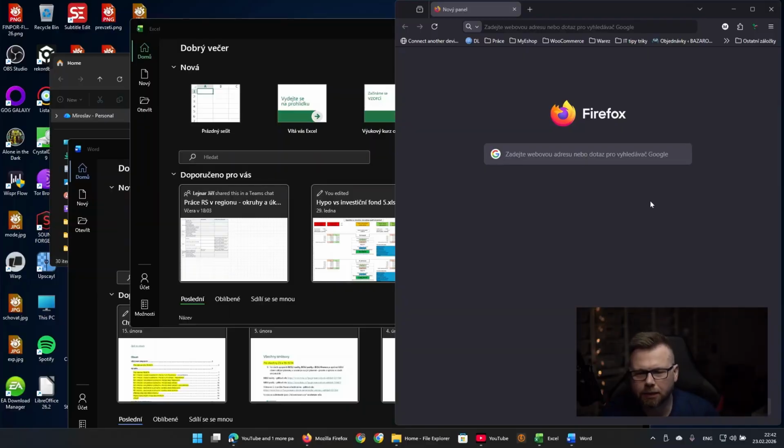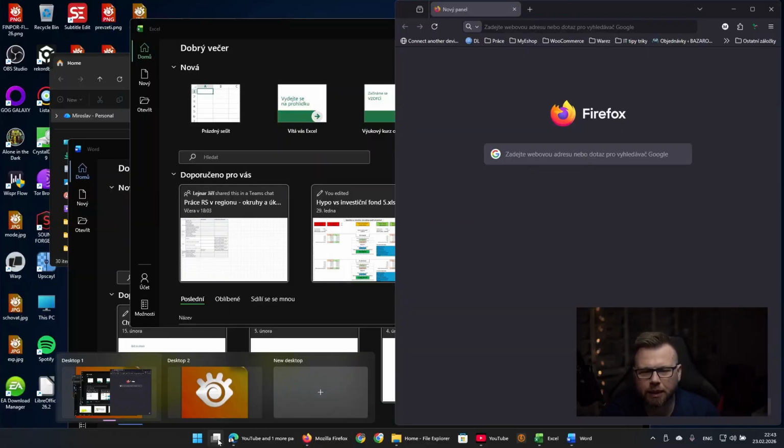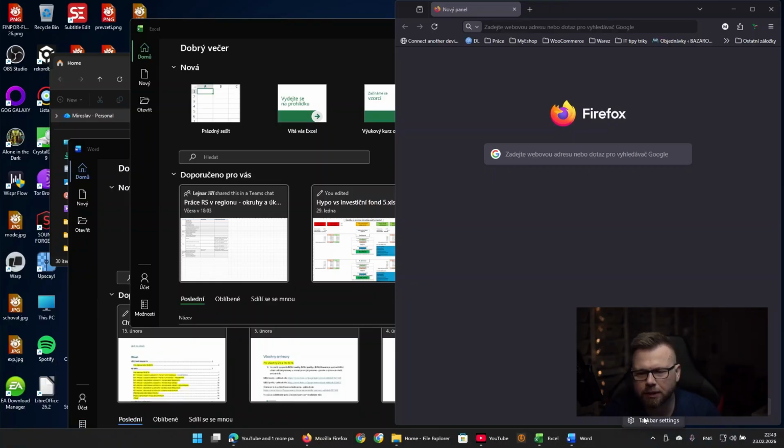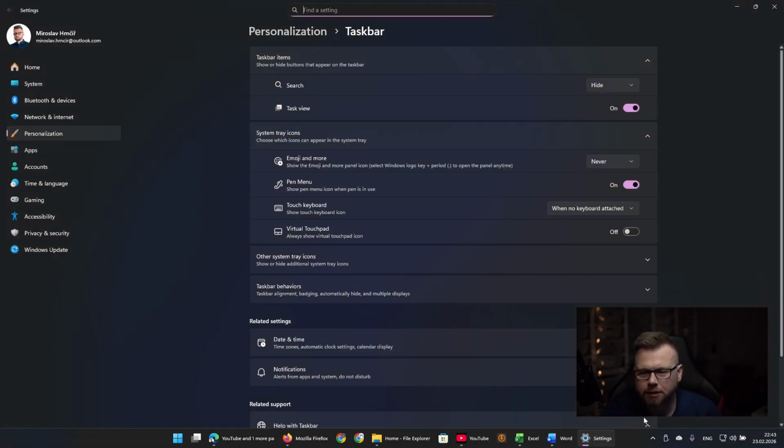We are starting our journey at this task view icon. If you are not seeing it here, go back to the place where we have already been today. It's the settings of the taskbar, and here switch task view to on. You probably have it off, so that's the reason why you don't see the task view icon right here.